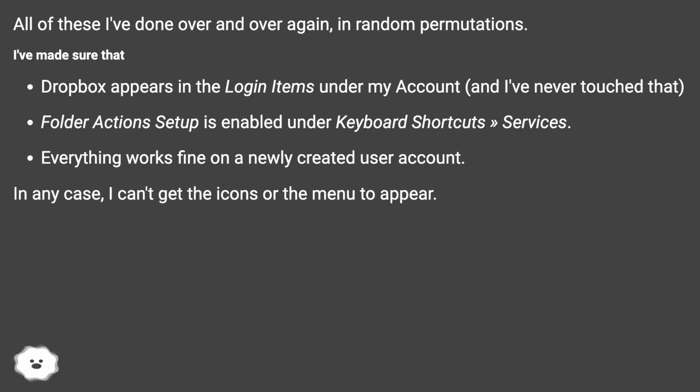I've made sure that Dropbox appears in the login items under my account, and I've never touched that. Folder Action Setup is enabled under Keyboard Shortcuts, Services. Everything works fine on a newly created user account. In any case, I can't get the icons or the menu to appear.